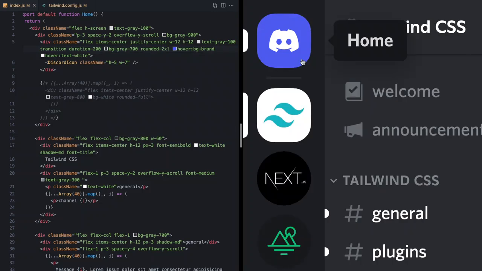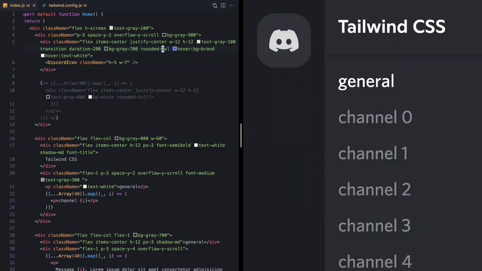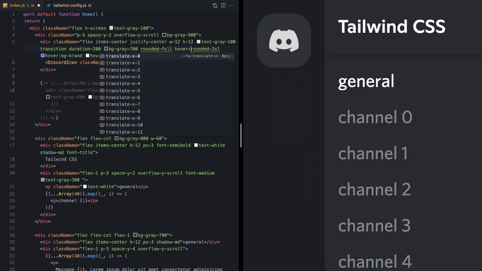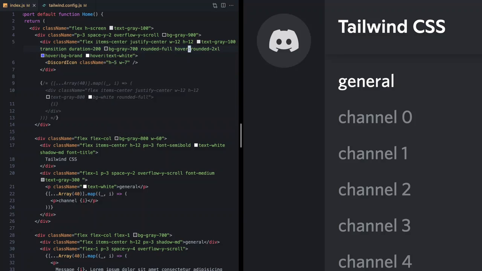So we actually want this to only apply on hover. We want to start with a circle and then apply that 2XL rounding on hover. So let's go back to rounded full, and then we'll say hover, we'll use rounded 2XL.